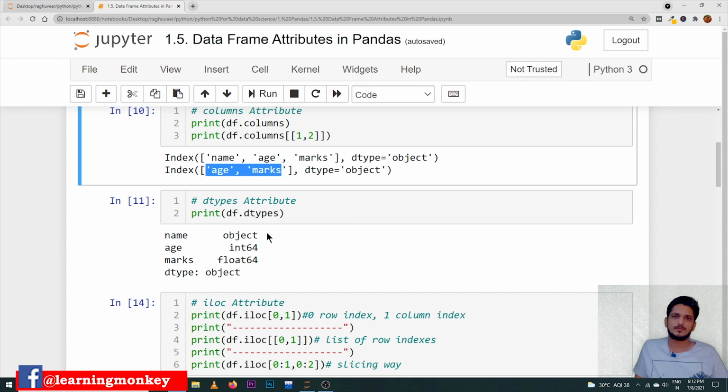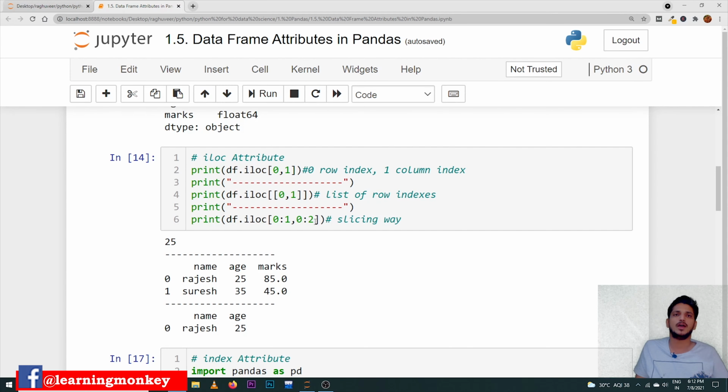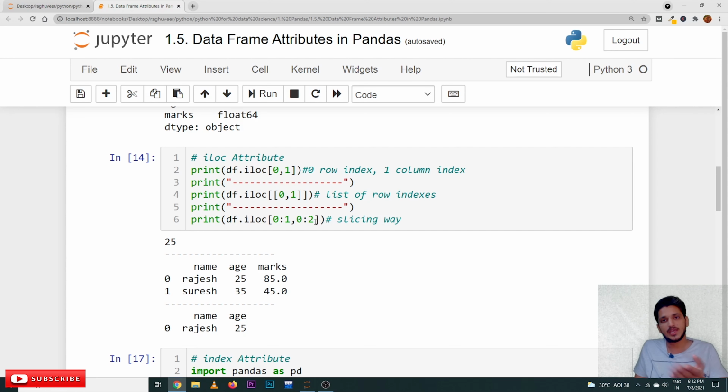Okay, so coming to the next attribute, the loc attribute. In our previous class we already discussed the loc attribute. What is the use of the loc attribute? loc is used to access the data, and if you want to modify the lines, we use the loc attribute. In the same way, iloc means indexed locations. We will use iloc based on the index values. It will accept only the index values. Based on that we can access the data using iloc.